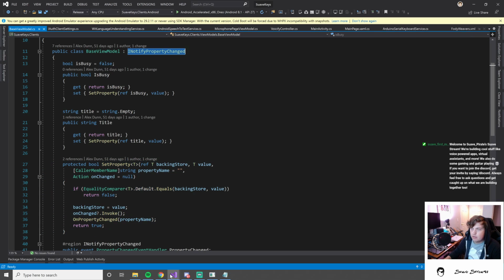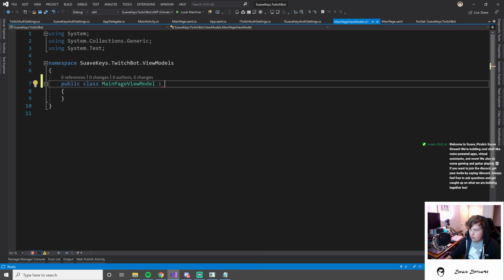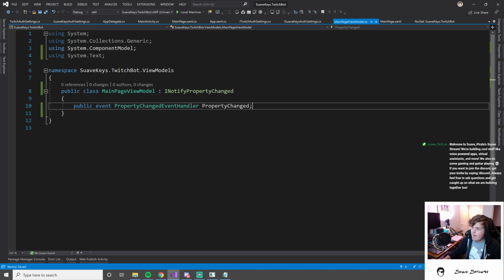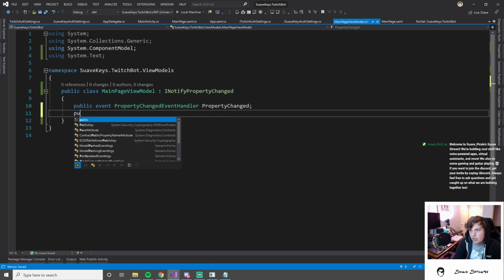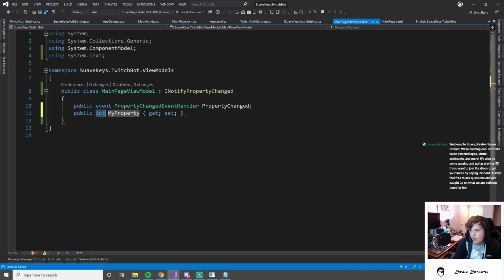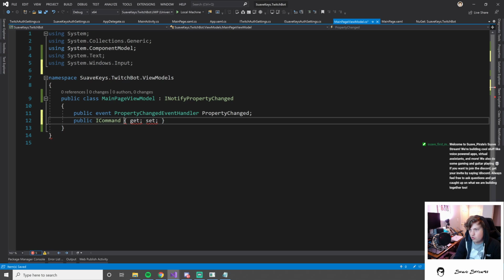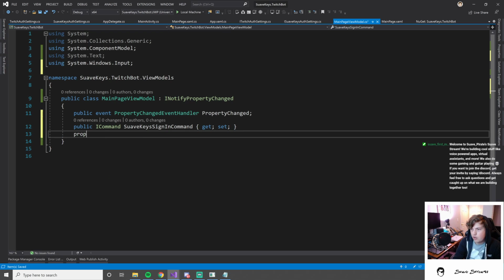Yeah, we don't really need that because Fody should handle it for us. So unless we need some of that base stuff in the long run, I don't particularly care. All right, so we're gonna need a prop I command, and this is going to be a Suave Keys sign-in command, and a prop I command Twitch sign-in command.